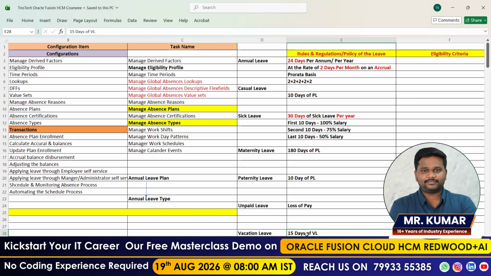Okay. So like this, team, for every leave requirement in the system, we have to get this type of information from the client. As part of our requirement gathering, we have to collect these details very carefully from the client. For annual leave, what is the requirement? For casual leave, what is the requirement? For sick leave, what is the requirement? Maternity, paternity, unpaid, loss of pay. This type of leave requirement we have to collect from the client. This is only one set of information: the rules and regulations, or the policy, of the respective leave, team.